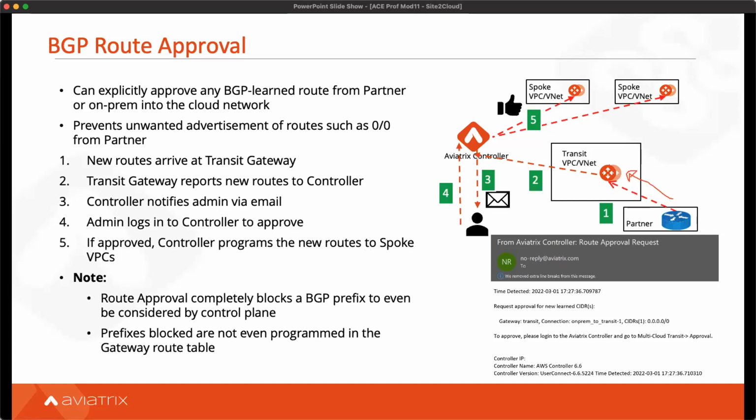So only when the admin approves the route, this is where the route will be programmed into the control plane, and then it will be propagated to the fabric, to the spoke gateways. Okay, so before approval, even the transit itself will not consider the route, and the spokes will not even have the route. Post approval, this is where the route spreading will actually happen.